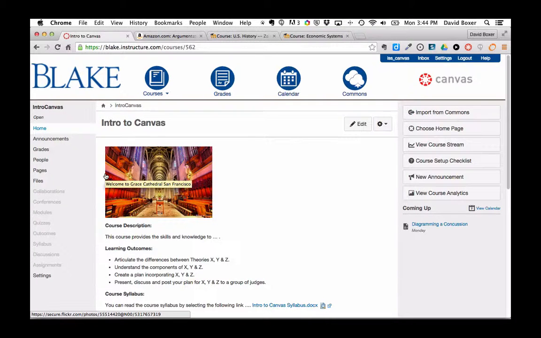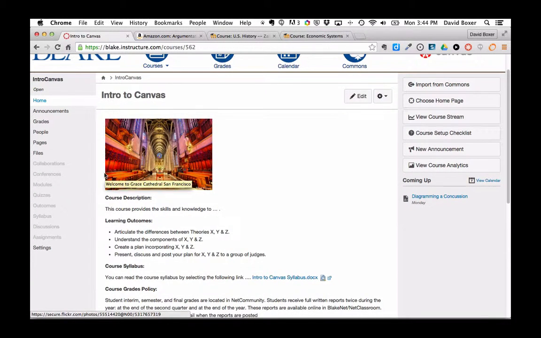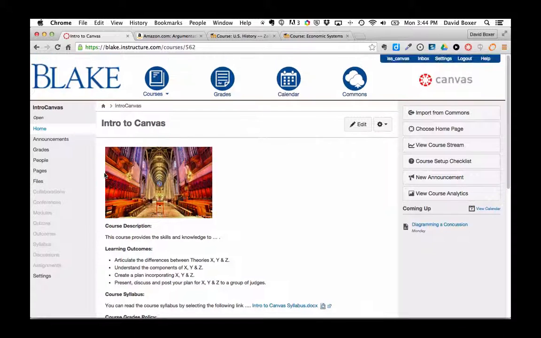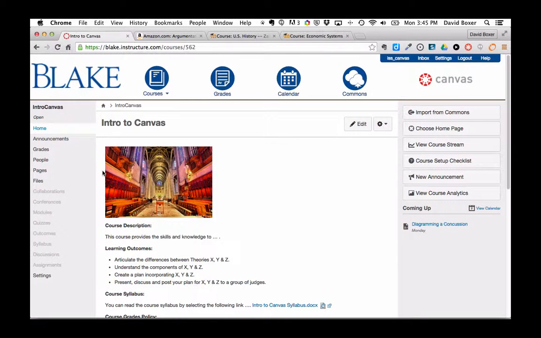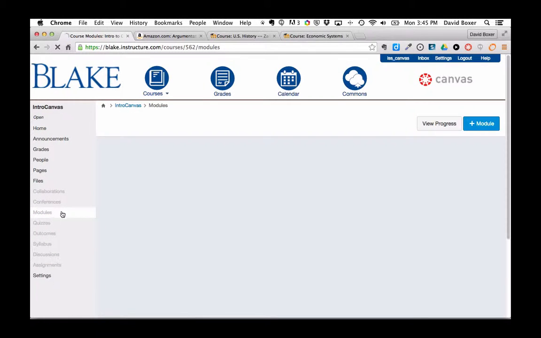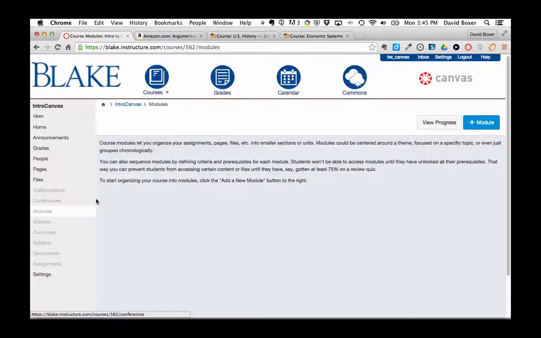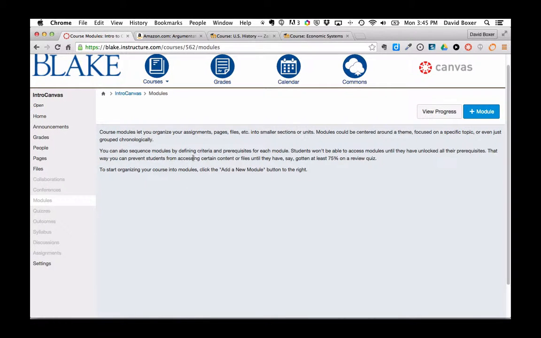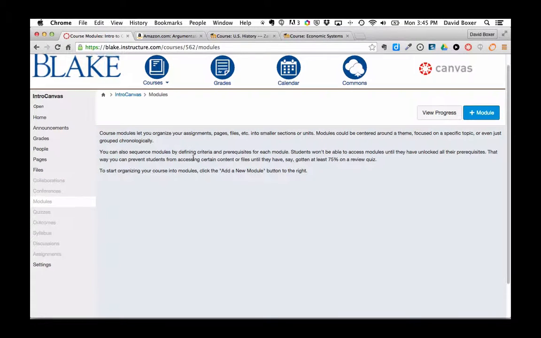One of the challenging aspects of a learning management system is how to best navigate it. One of the ways to organize your course materials and curate your course materials is to take advantage of a tool called modules. Modules are like tables of contents. They have chapters and pages that you can use to start organizing your assignments, your pages, your quizzes, your interactions.